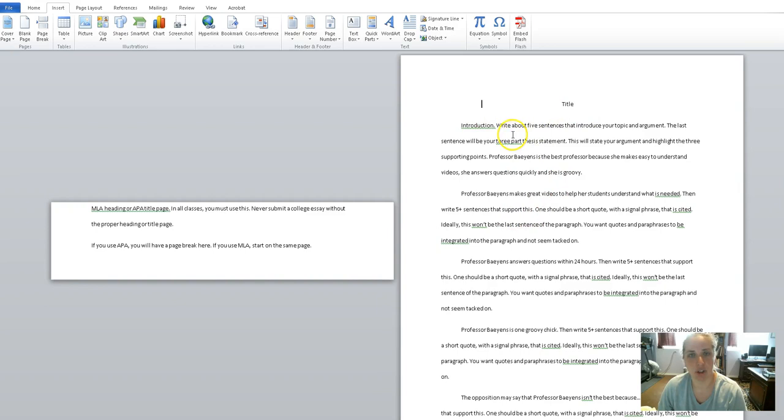So you write your introduction. You want at least 5 sentences. An academic paragraph should never have fewer than 5 sentences. Anything less is just too short. You can have a lot more, but you never want to have fewer than 5. Your last sentence is going to be your thesis statement. This must be a 3-part thesis statement that states your argument and highlights the 3 main points of your argument, and it should always be the last sentence in your introduction.